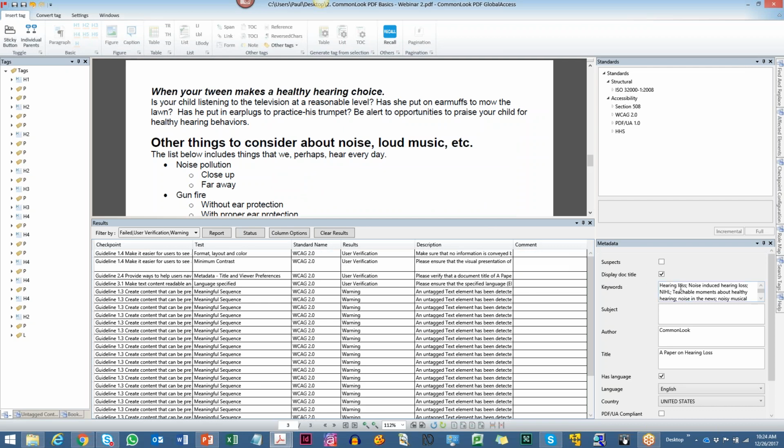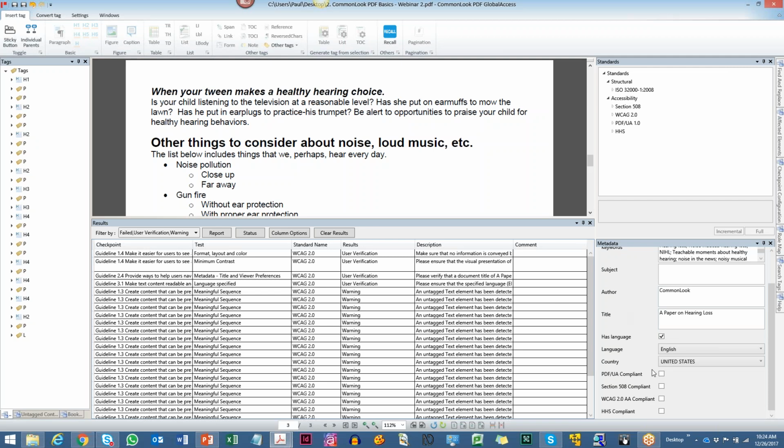Right? We can also address some keywords, entering in keywords, the subject. Make sure that the author is your company name or your agency, your department, whatever, not your own personal name. Right? So those are some other things to address in the metadata, as well as the language, which we're going to come back to in these user verification items.